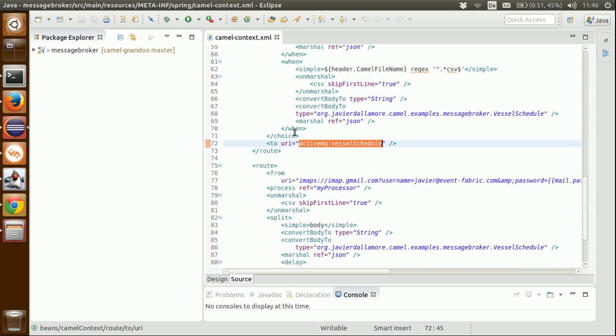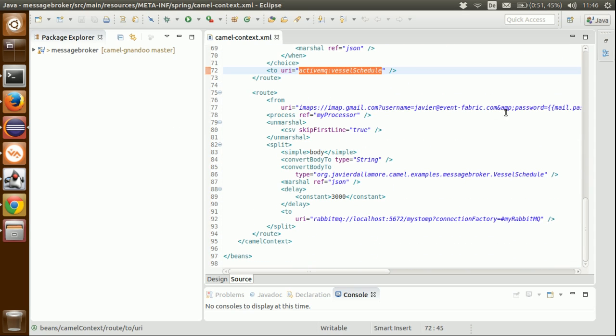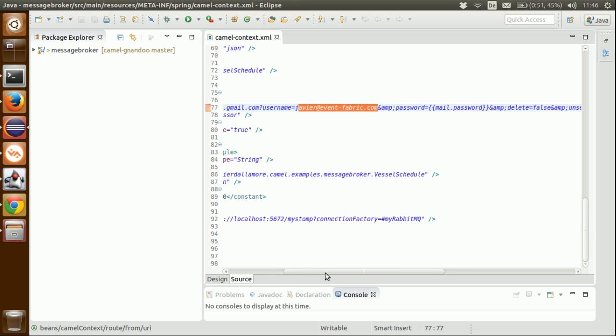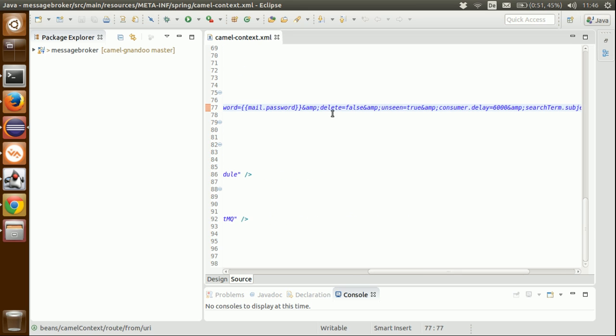If we see in this case, we created a route that is listening to any email that is sent to eventfabric.com, to my personal account. It won't delete that email, it will only process it if it was unseen. It will check for emails every 6 seconds, and it's going to process only those emails that have vessel schedule in the subject or in the body.